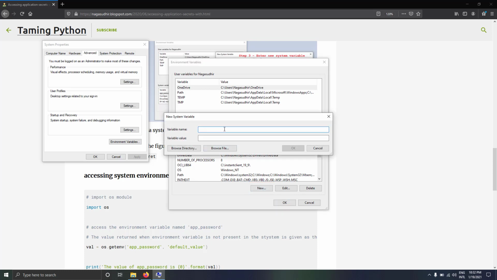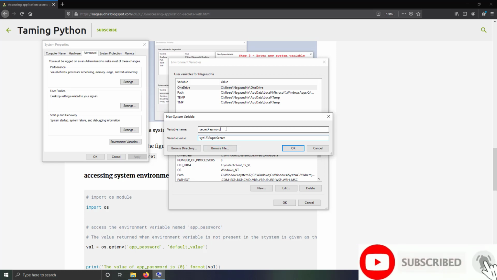I'll just write it like, what is my environment variable? It's like my API key, or something like secret password. The name of this variable is secret password, and the value is something like XYZ123 super secret. So this is the value of my secret password. Now I will just save it.